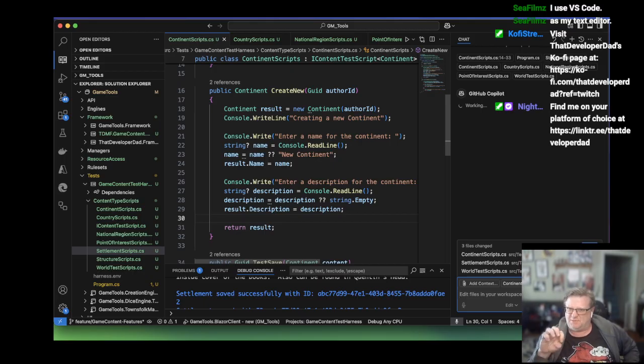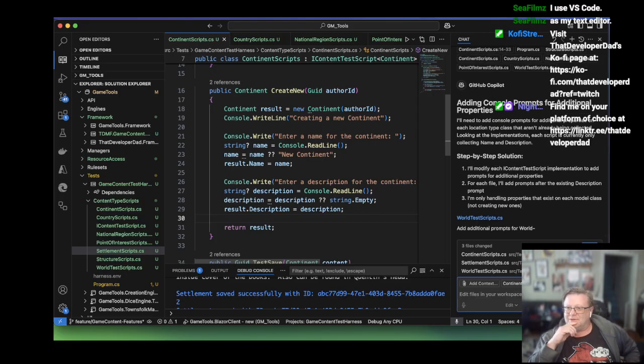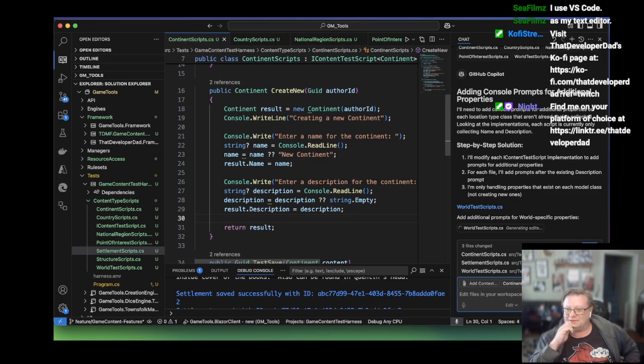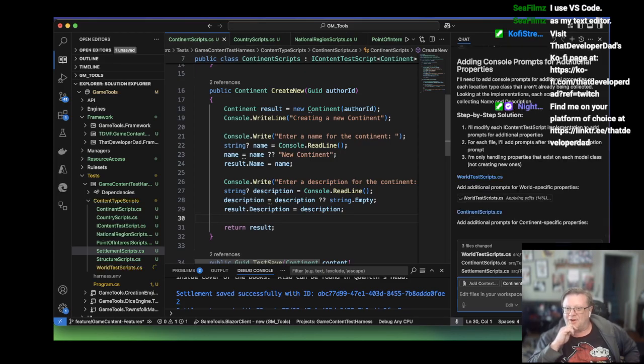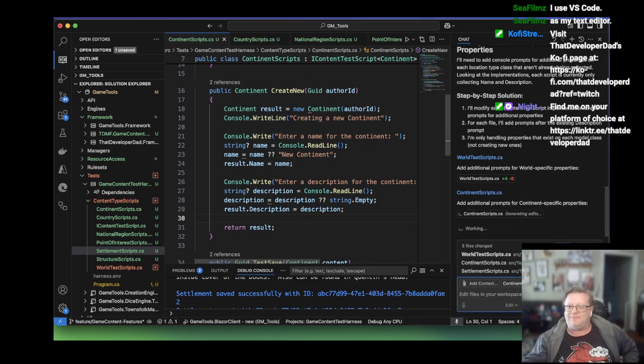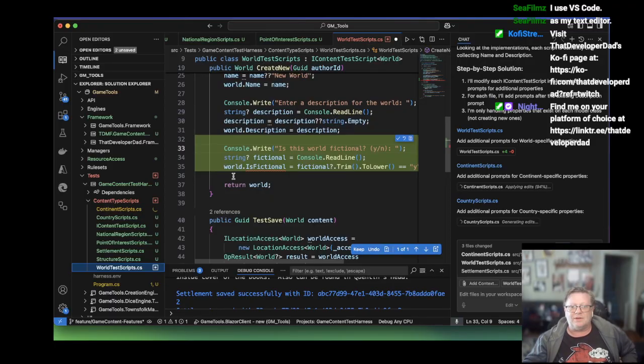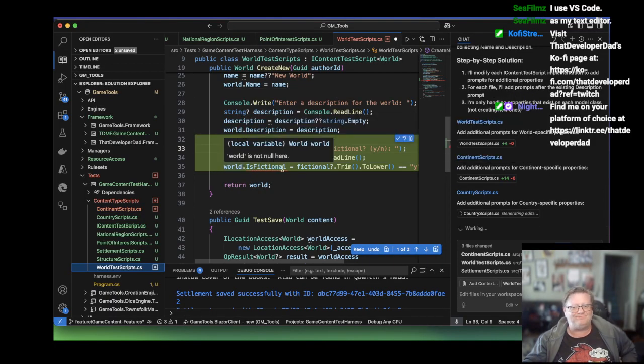So GitHub made some changes late last week over the weekend to make Copilot a lot more eager than it was before. And I'm not sure that I love how all of these things are new. So I'm very curious to see what these test scripts come out looking like. So let's take a look at world test scripts. So it's still making up new properties. We're going to zap that.